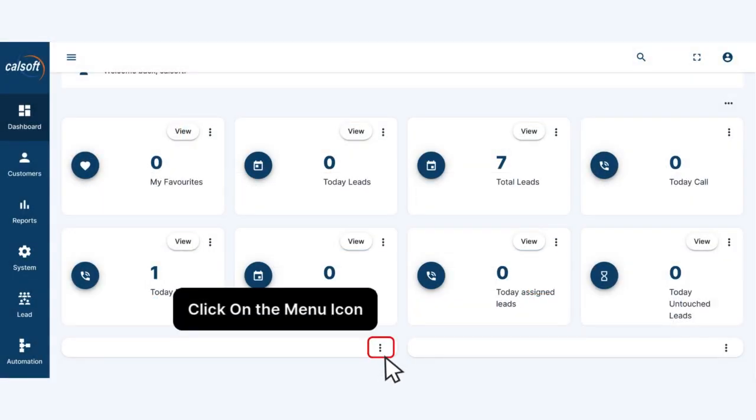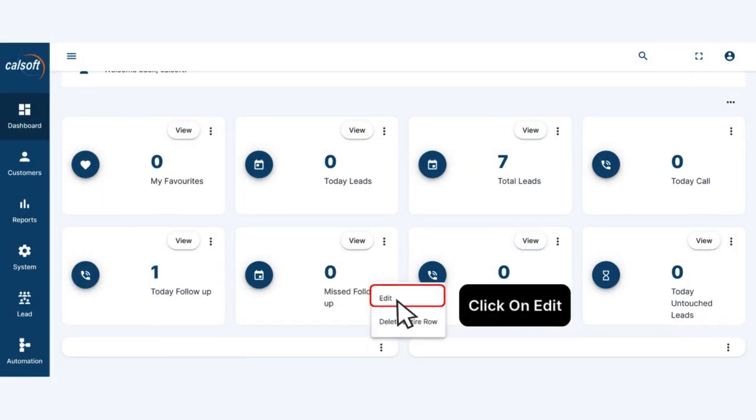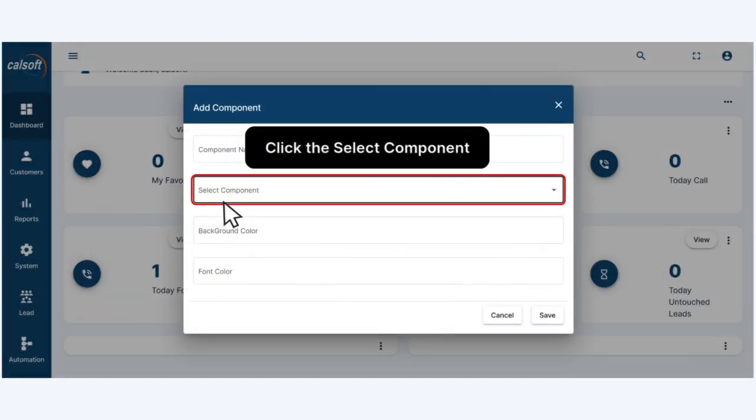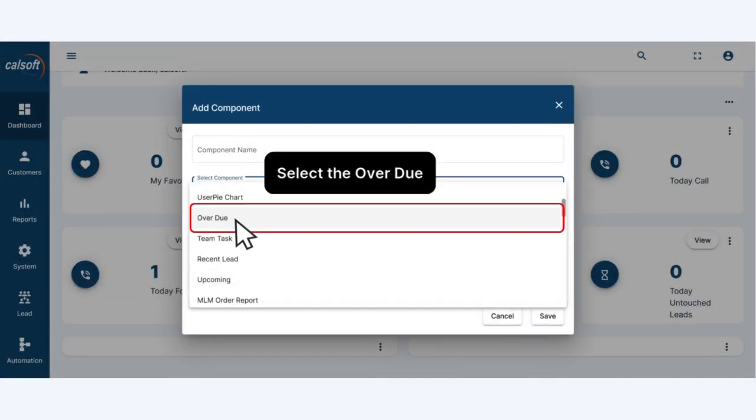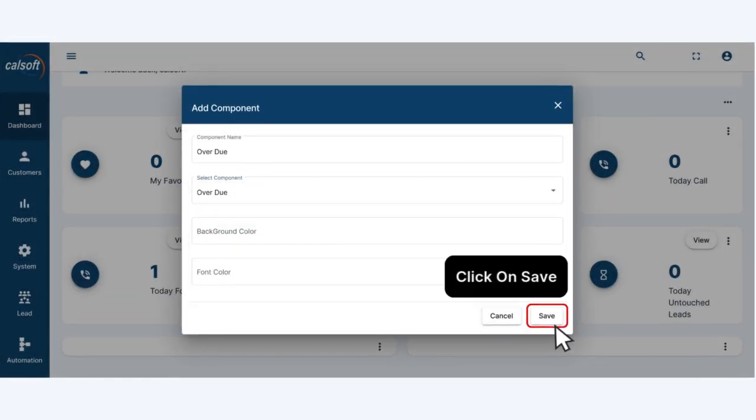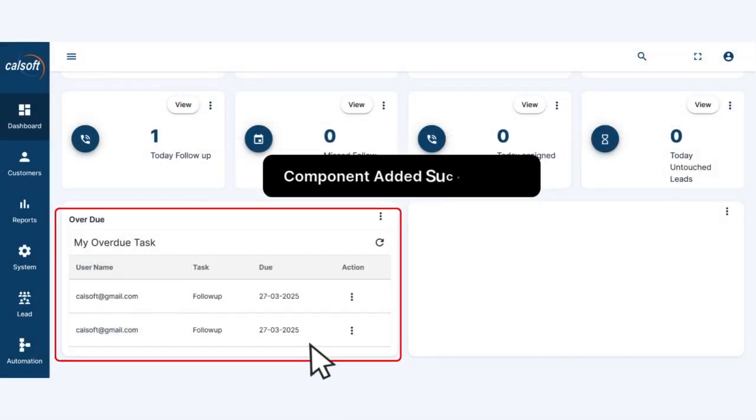Now, open the menu again and click on Edit to Customize. Click on Select Component, choose Overdue, and then hit Save. You'll see a message, Component added successfully.